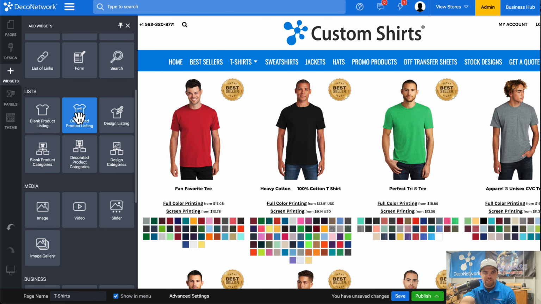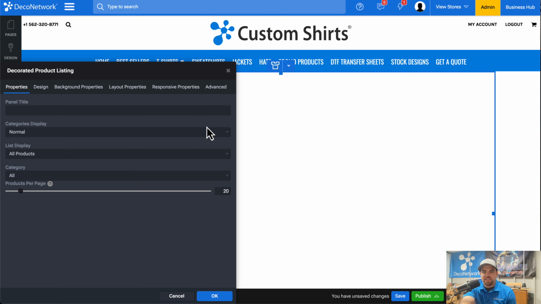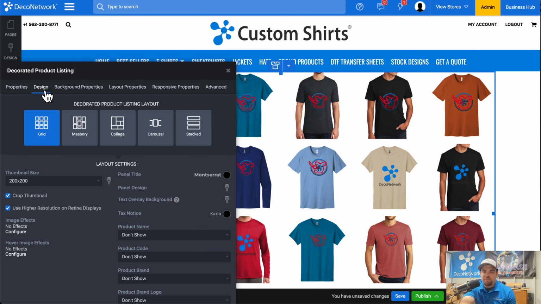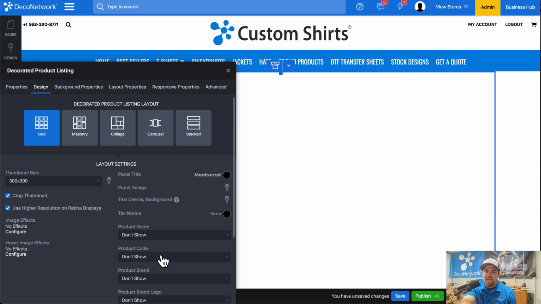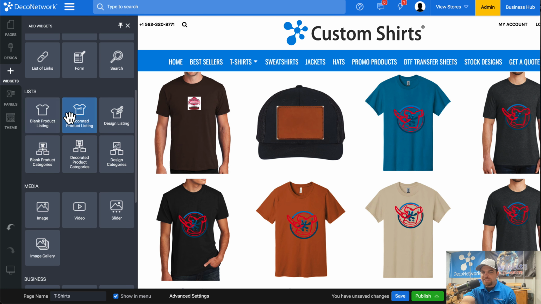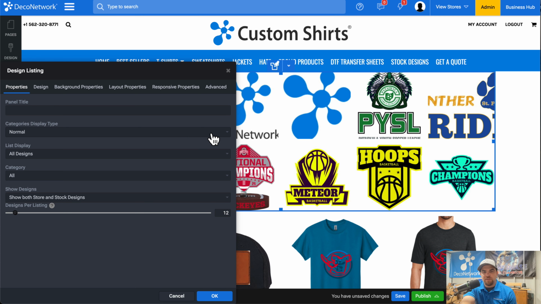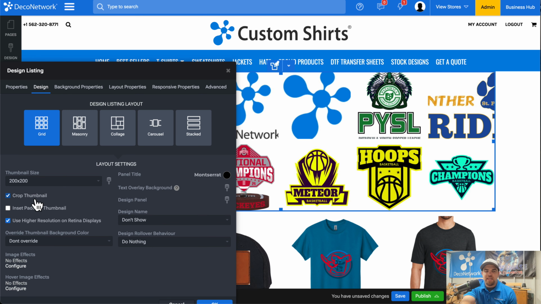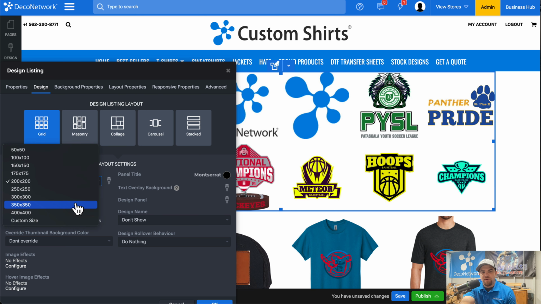So if I come into Widgets, decorated product listing, it's going to be a lot of the same. Okay, how big do you want the image to be? Do you want to show the name, the price, the colors, all that stuff? When it comes to designs, it's obviously going to be a little different. We're going to show designs. The customer selects a design, and then they are asked to choose a product from there.